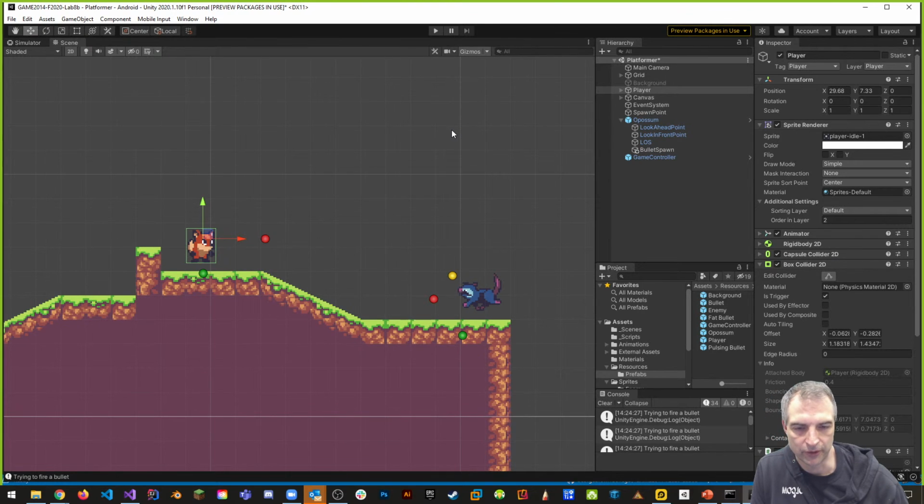So right now the bullet is locked into a vertical trajectory. That doesn't make any sense for us. Instead, what we want is for the bullet to target the player. So we have to make that mechanism happen inside of the bullet firing script. Yes, it will, but let's see what happens.